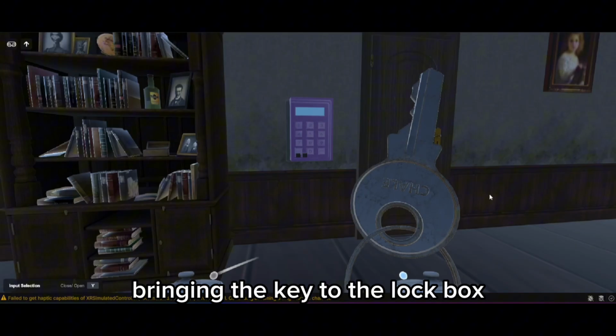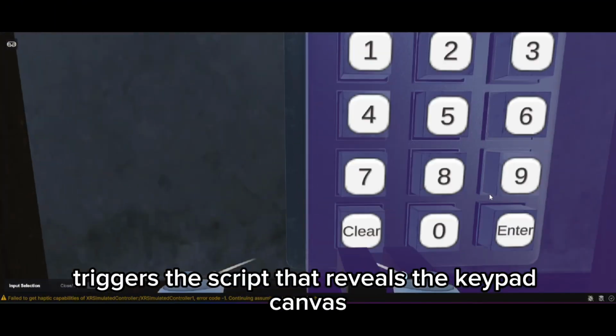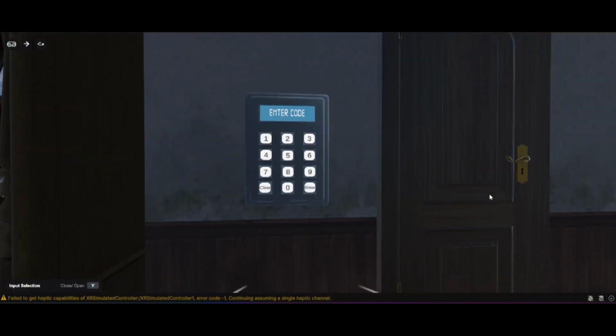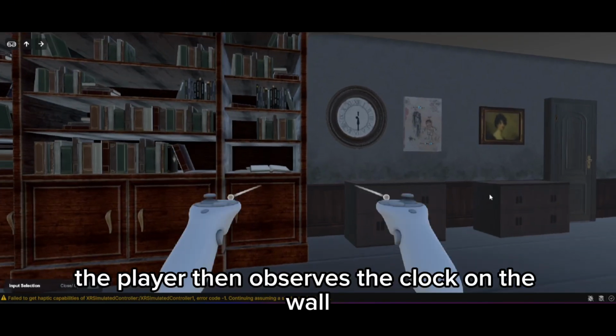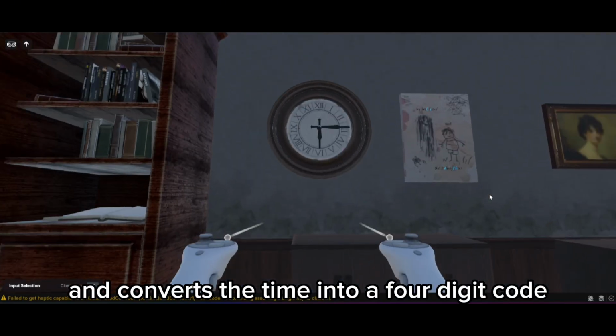Bringing the key to the lockbox triggers the script that reveals the keypad canvas. The player then observes the clock on the wall and converts the time into a 4-digit code.